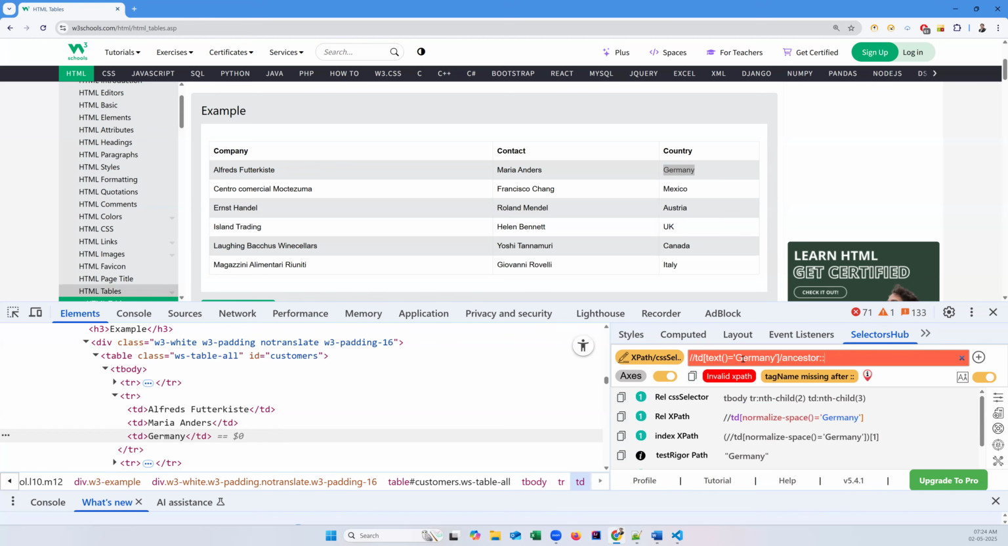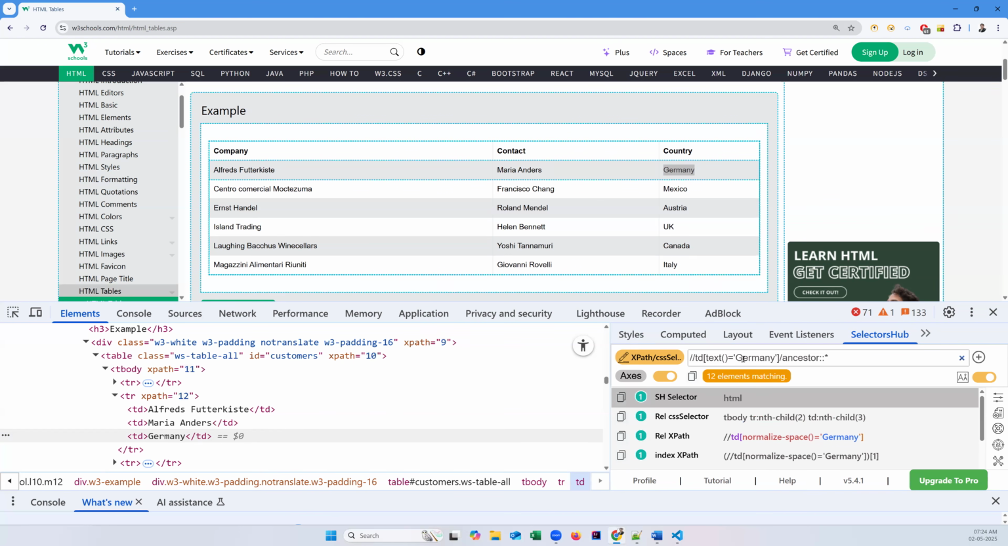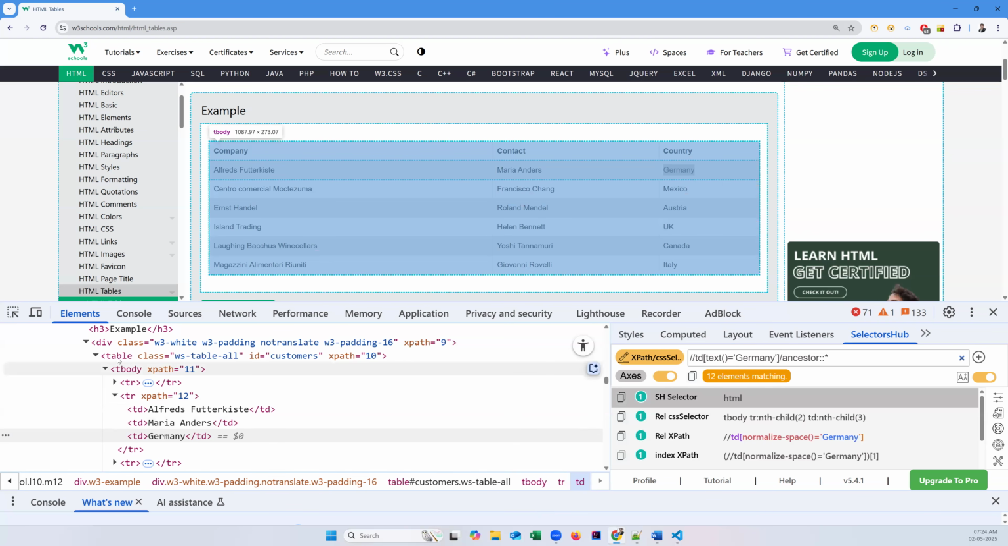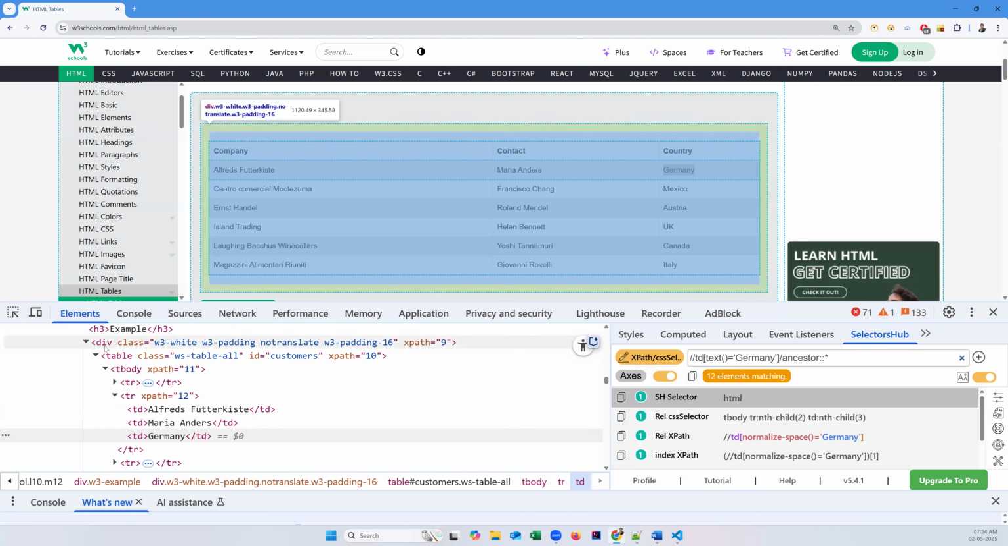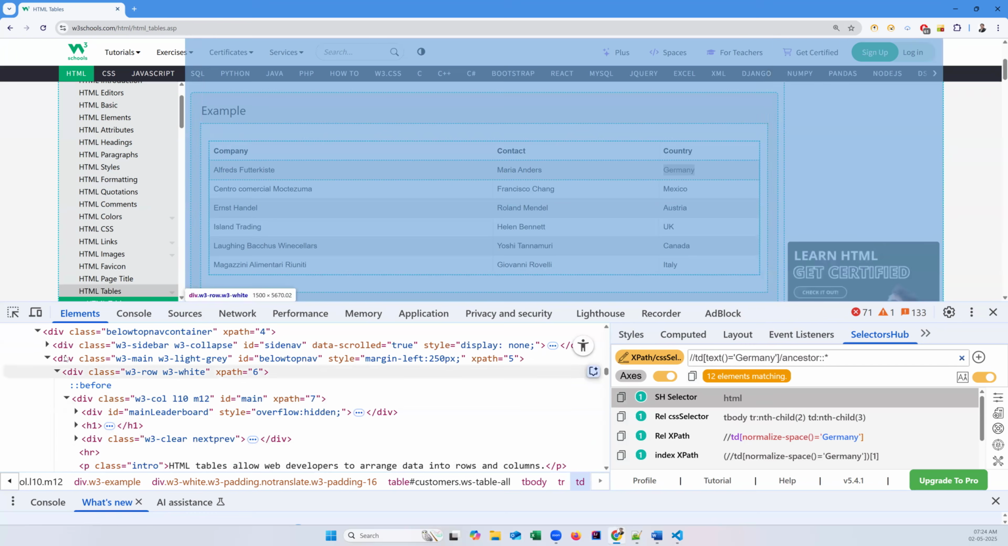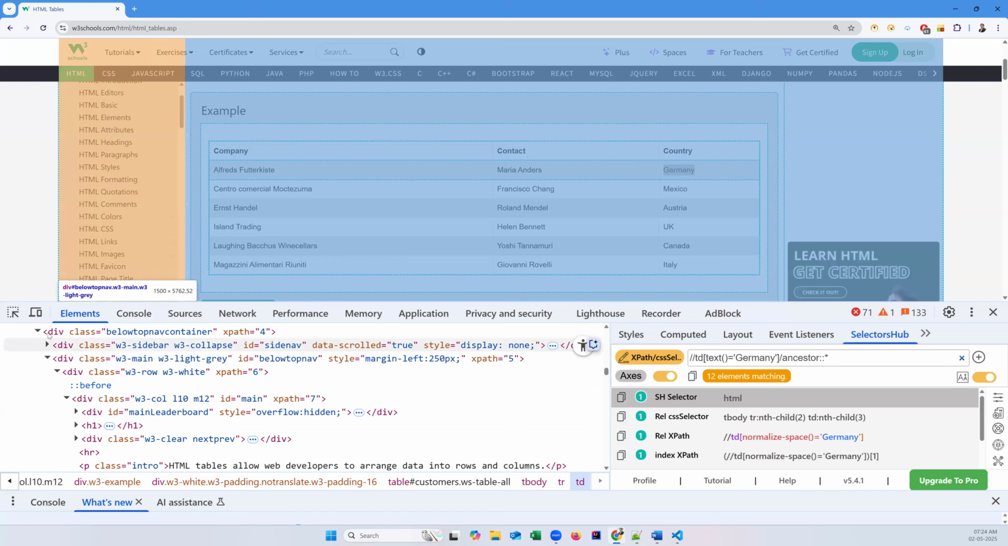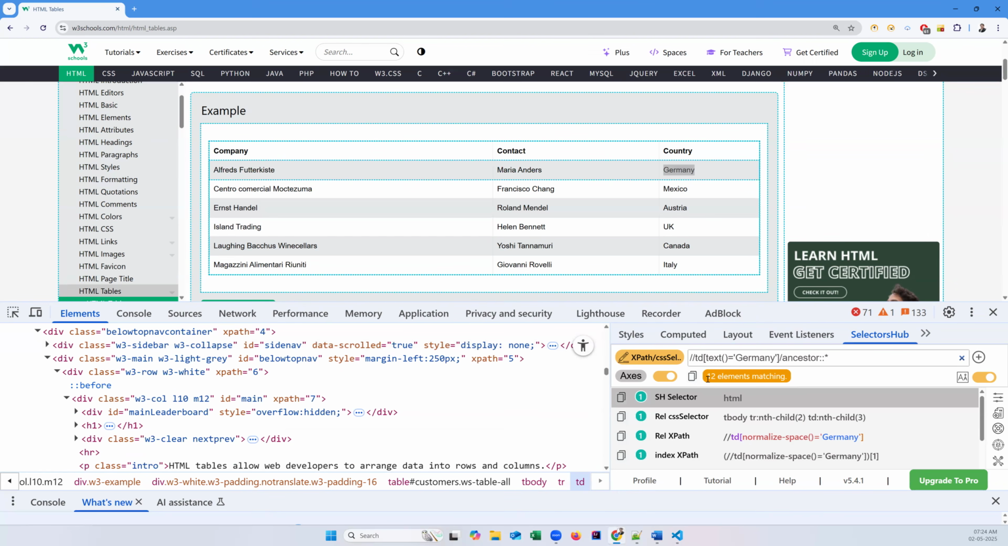When I say star here, I'm not specifying any target, I simply say star. It will return all ancestor elements for this Germany. So for Germany, TR is an ancestor, TBody is an ancestor, table is an ancestor. Again for table, div is also an ancestor. So whatever ancestor tags are there, all the tags will be counted. So totally 12 elements are matching. Star means representing all the tags.